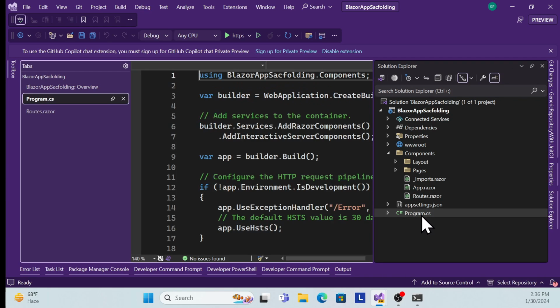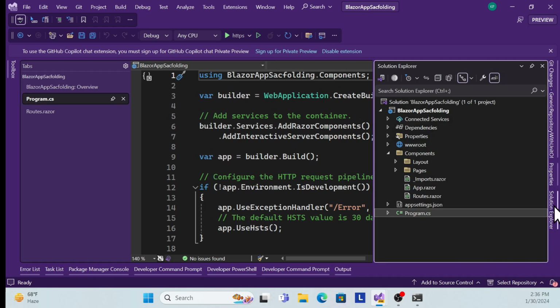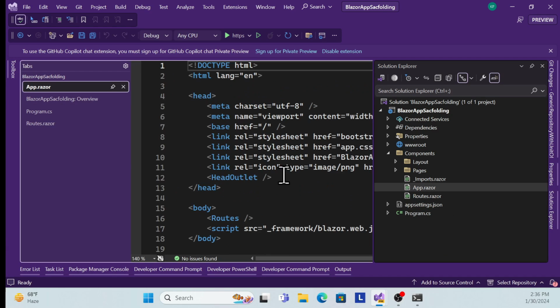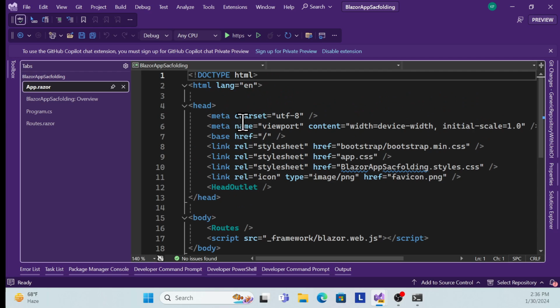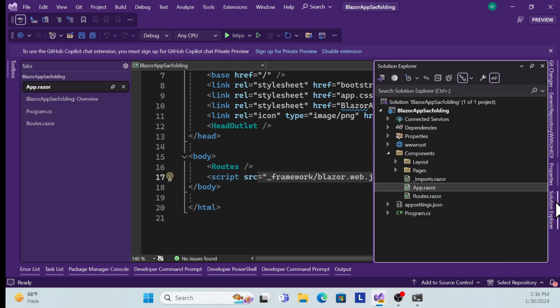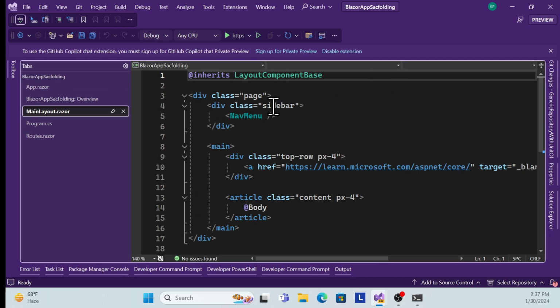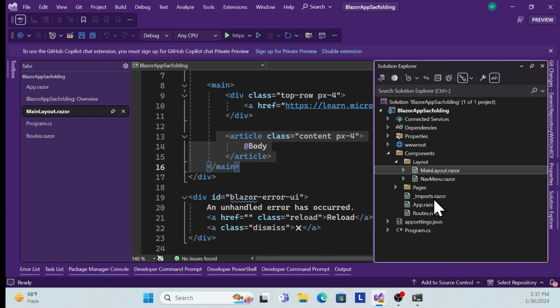There is the Program.cs file, the main file which runs your built application, and then it calls your App root component. This is your root component, the App.razor file, and it sets the body and the root component, taking care of all the references as well as your client side JavaScript. Then it calls the main layout, and this main layout calls the body, and whatever component needs to load, it loads over here. This is how the flow works.